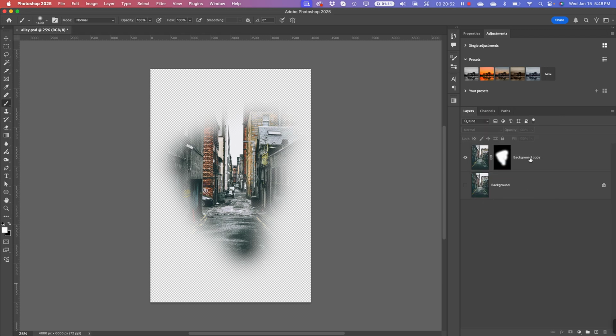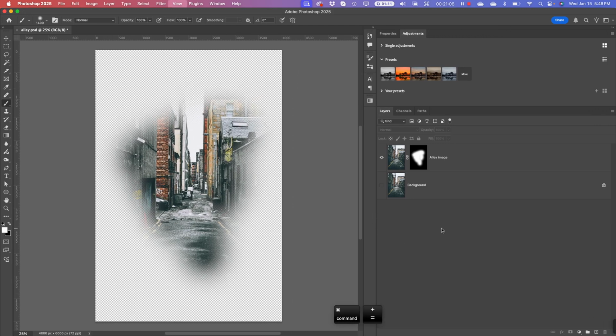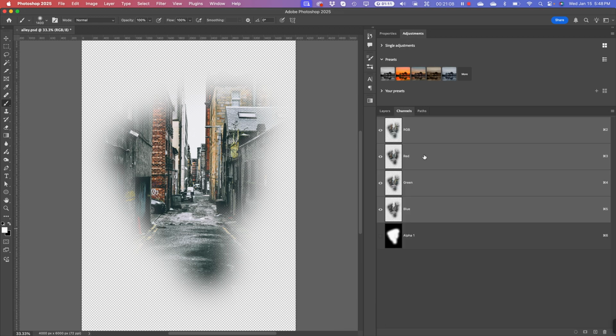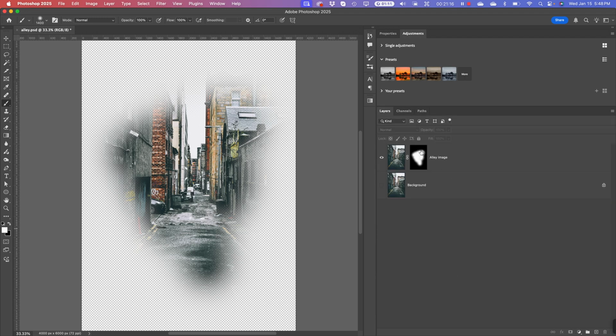So I want to name this image my alley image, because I always want to name all my layers. And so here I'm looking at an alpha mask. And this is where it sometimes gets a little confusing, because now that I have this mask attached strictly to this layer, now it's just a layer mask. And like I said, in this particular instance, this only applies to this particular layer.